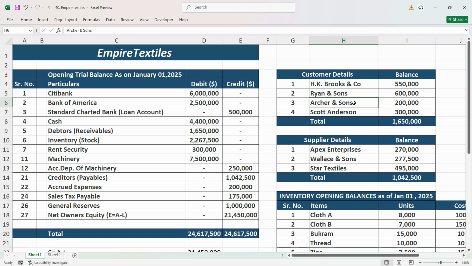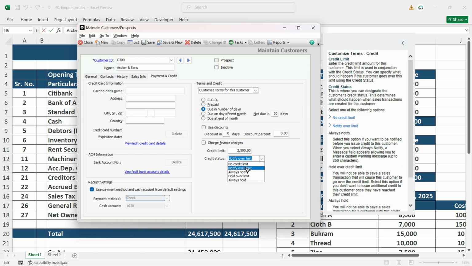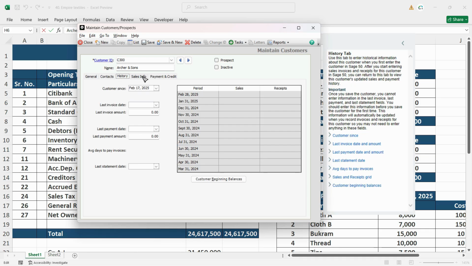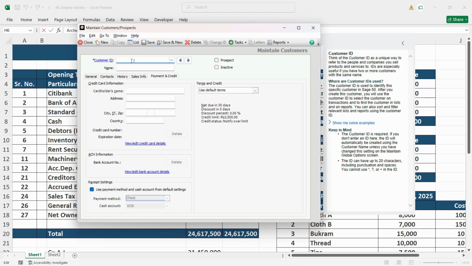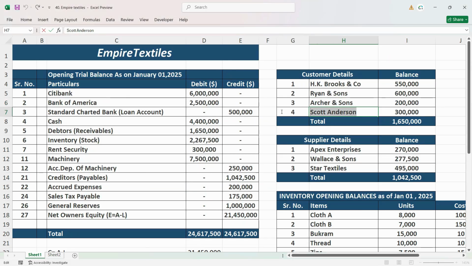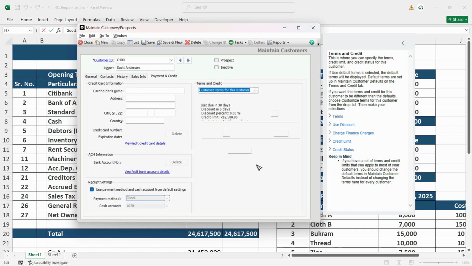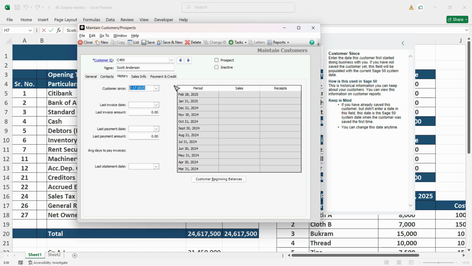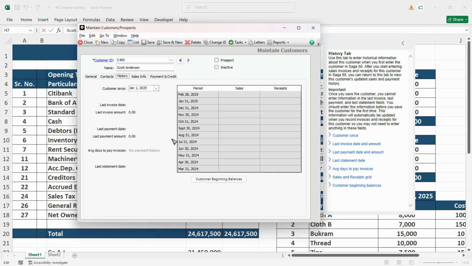Next one we have is Archer and Sons, C300, paste it right here. Customize the terms for this customer, which is set to no credit limit, and go to the journal tab. Just make sure that all is set before continuing to save it. 1st of January, save and new. And the last one is C400, which is Scott Anderson. Just copy that, paste it right here. Terms and credit is customize. I'll set it to no credit limit. Sales info all set. History, I'll just make it 1st of January, and all is set just like that. So click on save, and now we will go to the history and start entering the customer balances.